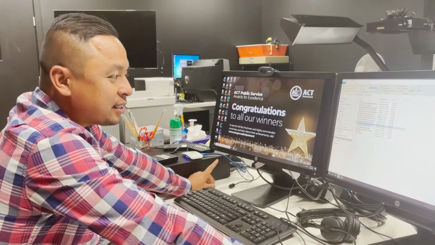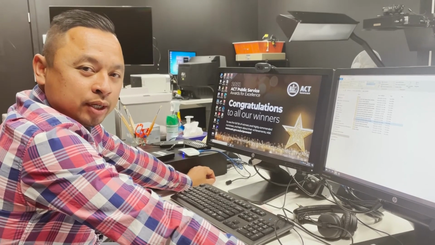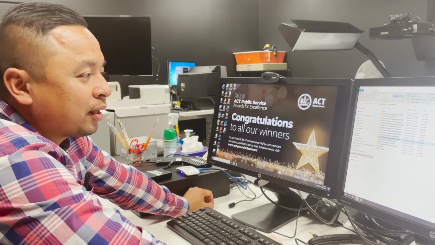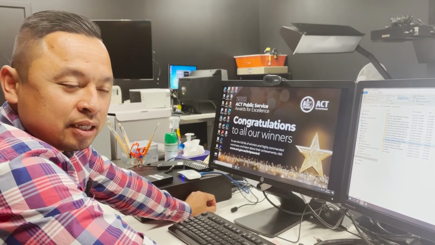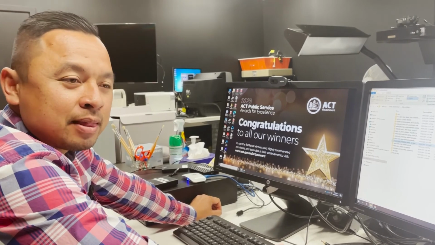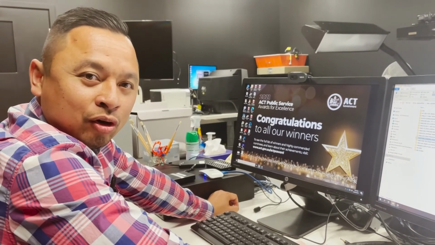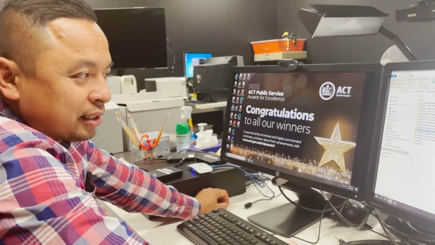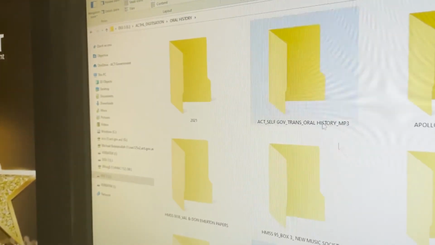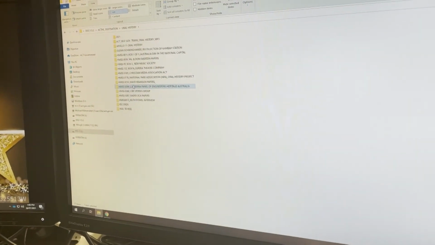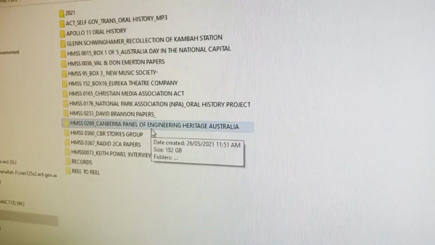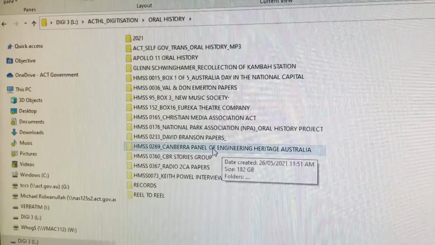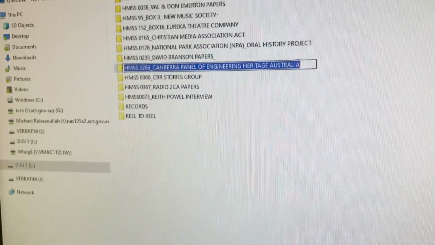This time I want to show you how we are converting an audio file from oral history, from several carriers like reel-to-reel, audio cassette, or a vinyl record from a turntable. We already have one collection here, the oral history collection, ACT Canberra Panel Engineering History, Engineering Heritage Australia. And we are going to copy that file.